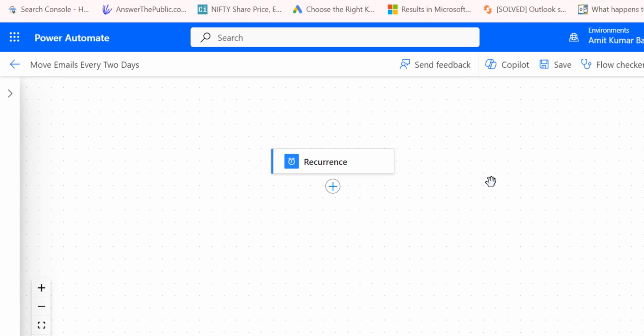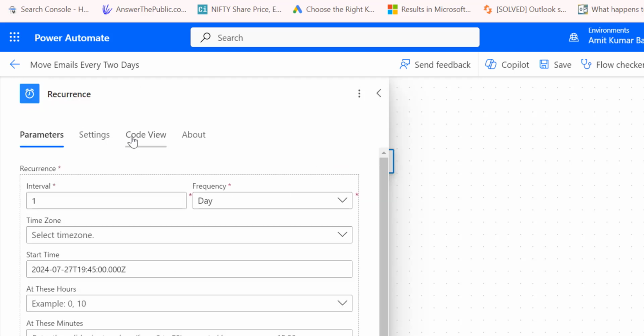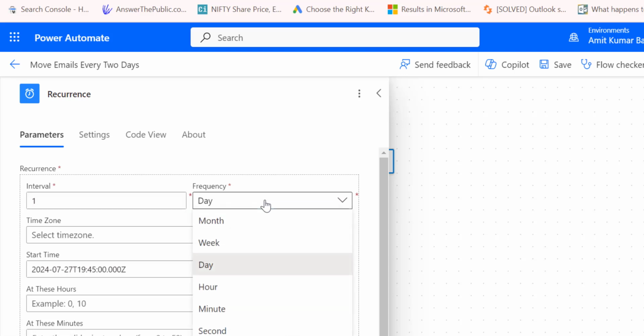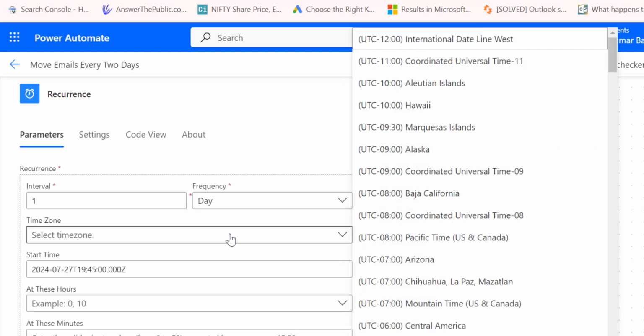Now again, you will see a blank screen with the recurrence option over here. Click on this option to open the parameters. It's essential to fill in the necessary information to meet your requirement. Starting from the interval, it is already set to 1, and the frequency is set to days, which is also pre-selected. You can change the frequency by clicking on the drop-down menu and change it from here directly. Next, you need to select the time zone. This is very crucial because the time zone determines when the flow will activate based on your location. Since I am from India, I select the appropriate time zone for my region.